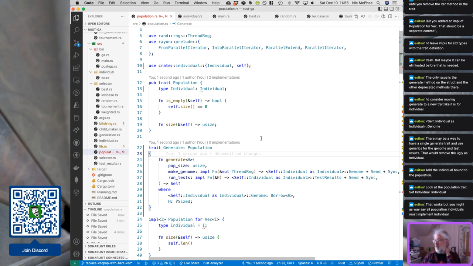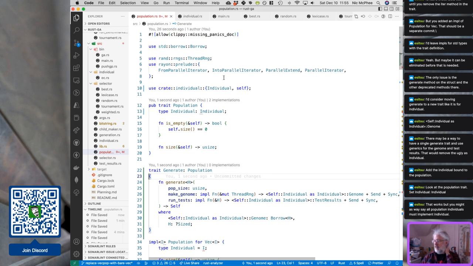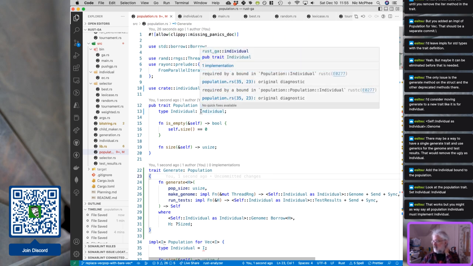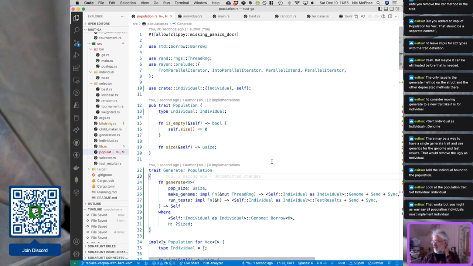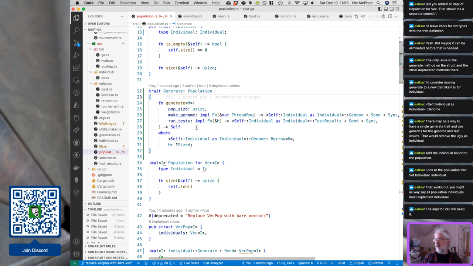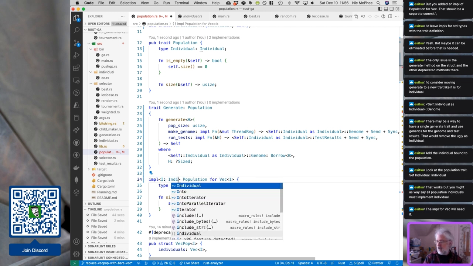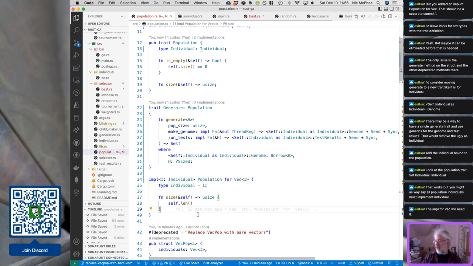And now, so what's this grumpy about? No, that's probably down below, and I think there's a compiler error because Vec doesn't implement generate, I suspect. Oh, actually, it's right here. Yeah, so we need to say that I implements Individual for this part to work.